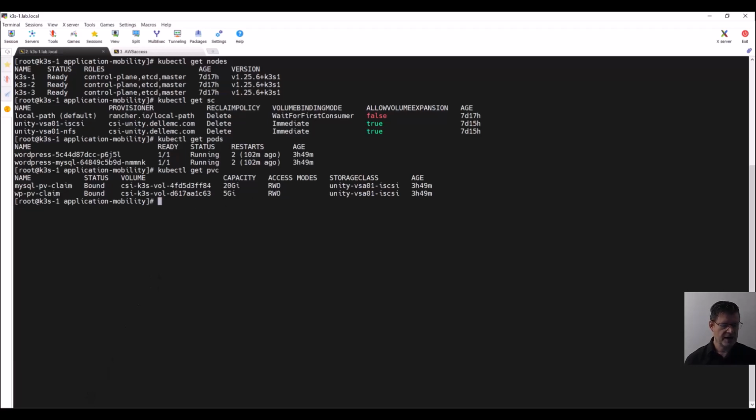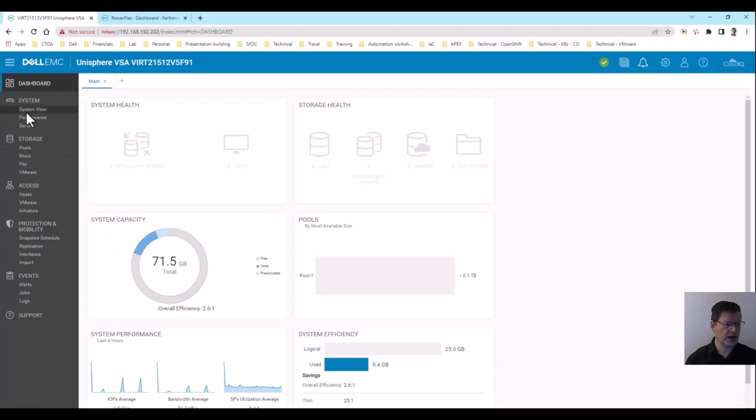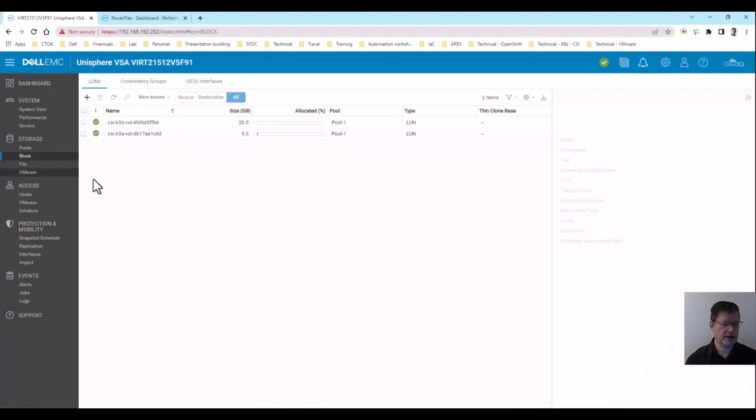If I look at the Unity array, you can actually see here on the block that yes, indeed, these volumes are running here. You can see by the name, it's coming from K3s, 20 gig and 5 gig in size. So basically I want to take this application and move it into public cloud.